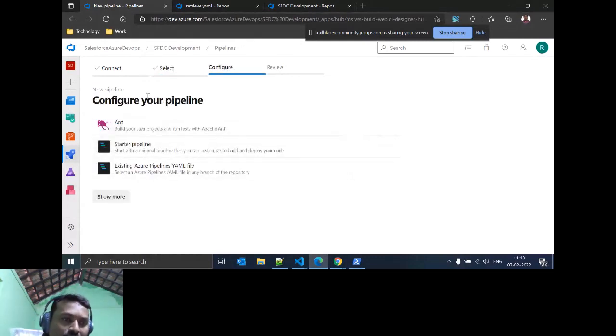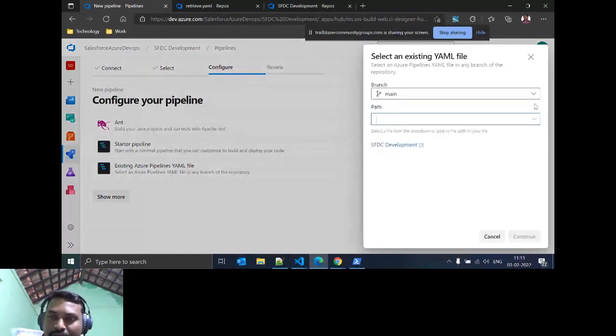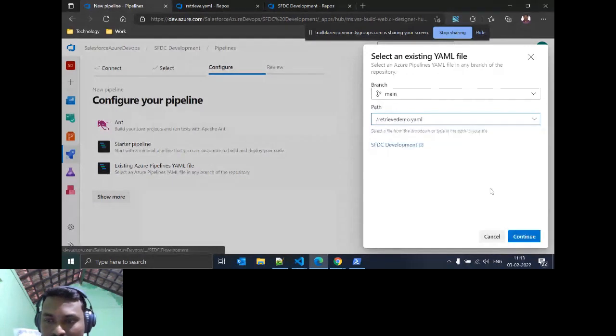You can build from scratch itself, or you can use an existing YAML script. Creating means whatever we did right now, the same thing you can do here itself, but we already created the YAML script, so we can use the existing YAML script. Click this one. Now you see, under the main branch we have two YAML scripts, one for the retrieve and one for the demo. As of now we created the demo, so I select the demo one and continue.